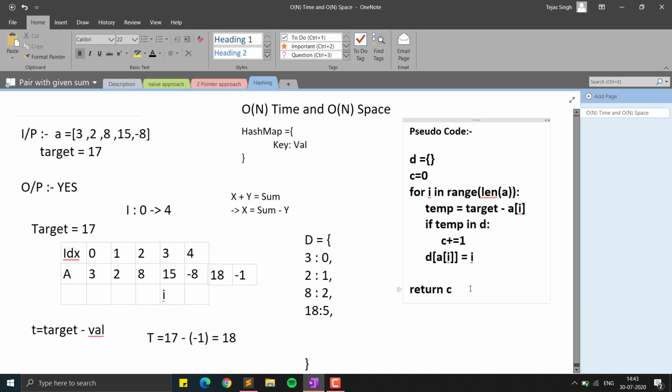So this was the implementation using the hash map, and it runs in O(n) time because we are only traversing the array one time, and we are using the dictionary for storing the values and their key value pairs. So it is using O(n) space also. So I will show you the code now. I've written the code also.